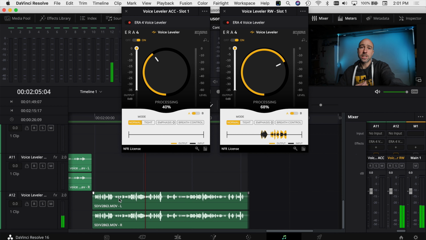And you can see where I talk quieter and louder. It definitely evens it all out, and you can see it right here on the waveforms in the plugin.